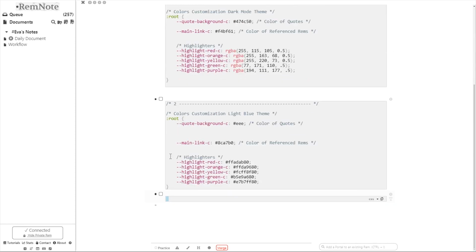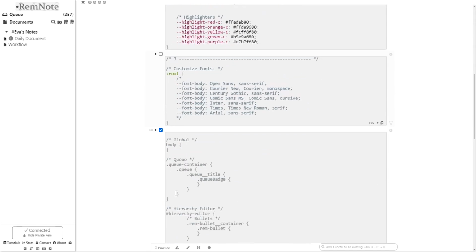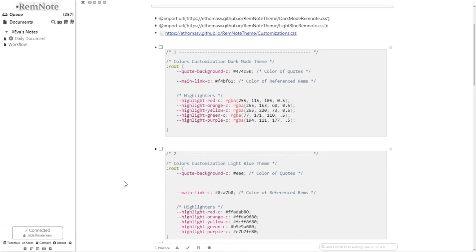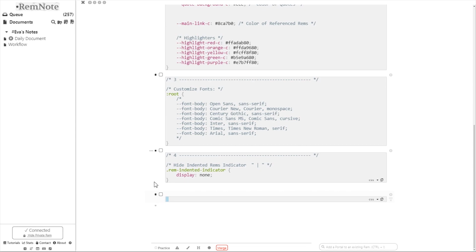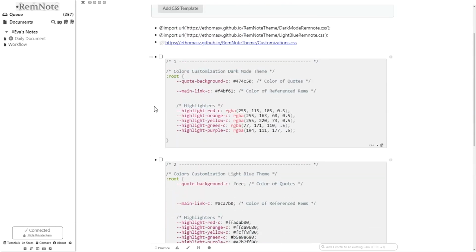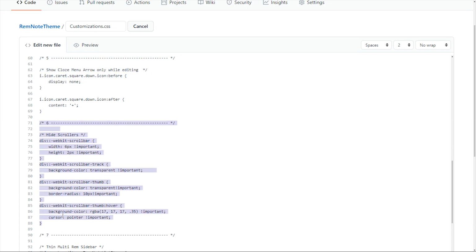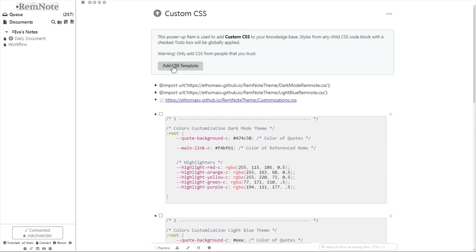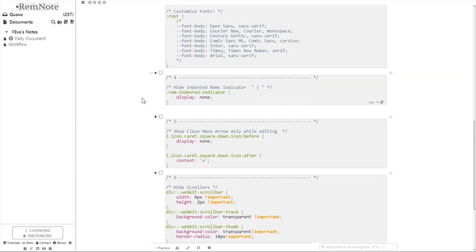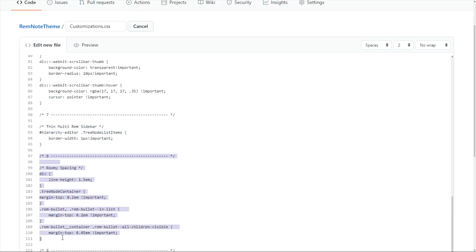I have an option to customize colors for highlighters and referenced rems, option for font customization, option to hide the indented rem indicator, option for closest style, option to hide scroll bars, to keep the side border of multi-line rems thin as a regular side border, to add more space between the lines, and the last one is to keep a bold font less strong. Okay, each block has a comment at the beginning so that you can be sure what you are copy-pasting, and I suggest you keep those for future reference.